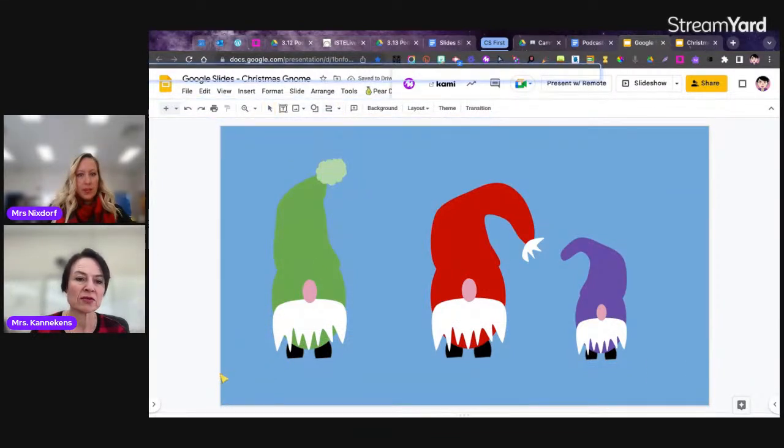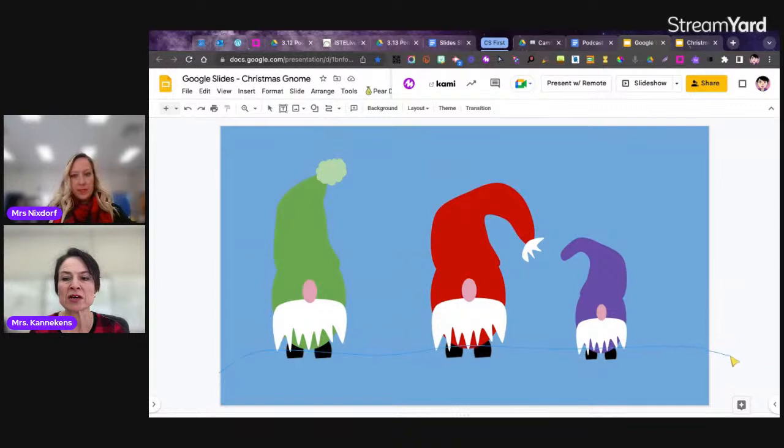Okay, curve tool. So I'm trying to get something that looks a little bit like a snowbank. Now here's the tricky part. So I'm going to click on the side and then down below. And then down below again. I can be off the slide.